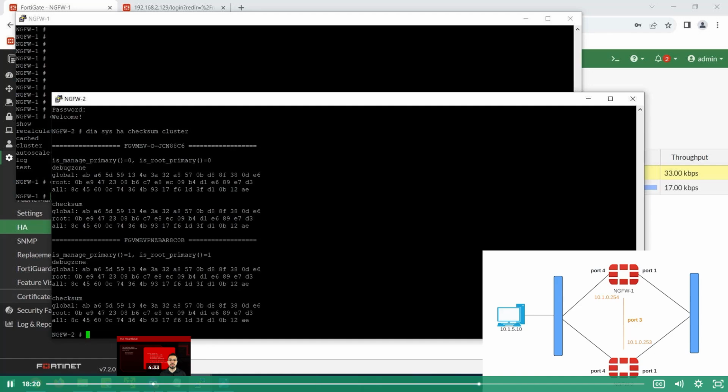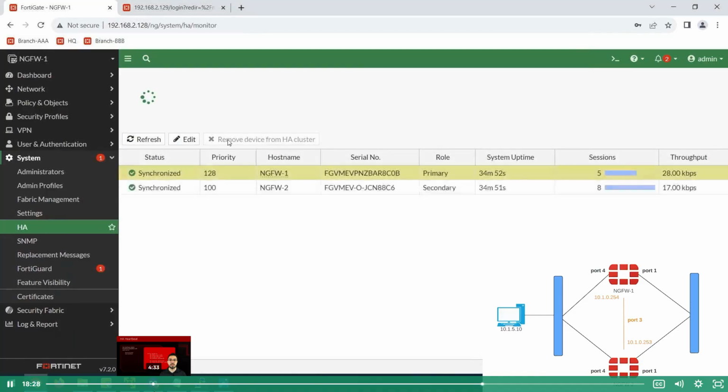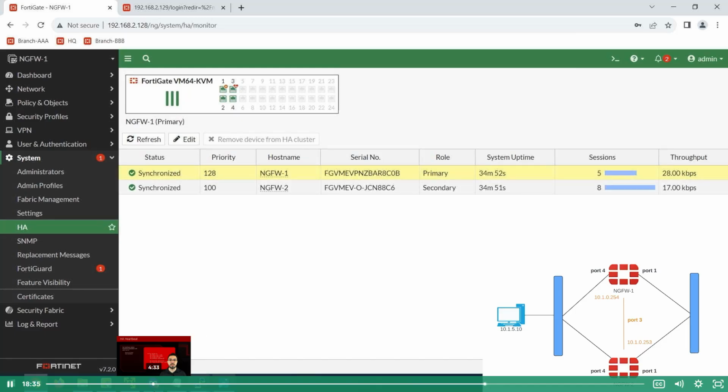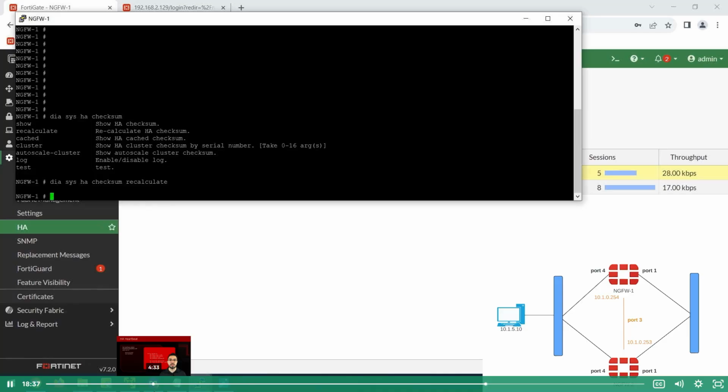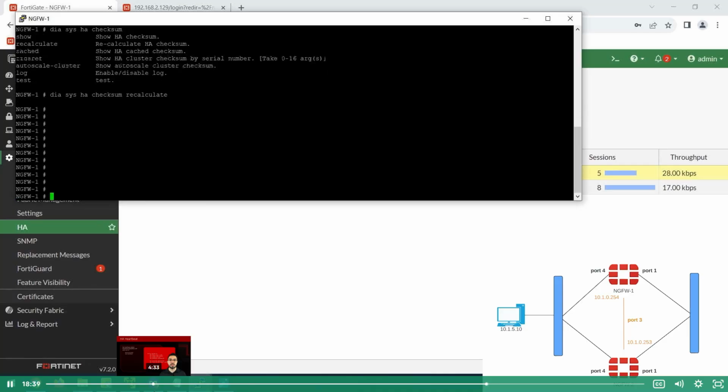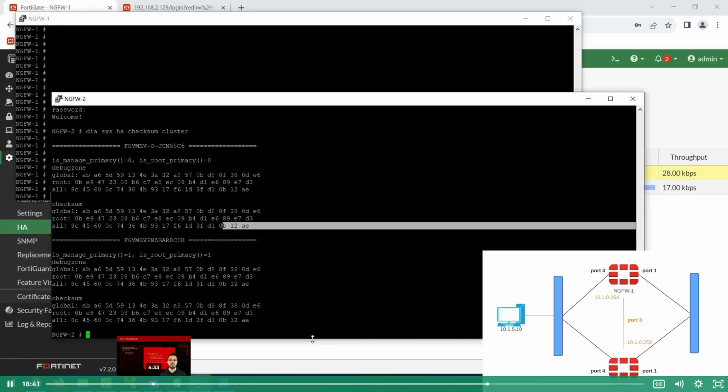Checksum cluster. Perfect. See, 06 is 712, 06 is 712. So the recalculate forced that, and now both devices are in sync. Okay, perfect. So now that we have the devices in sync, let's double check something.